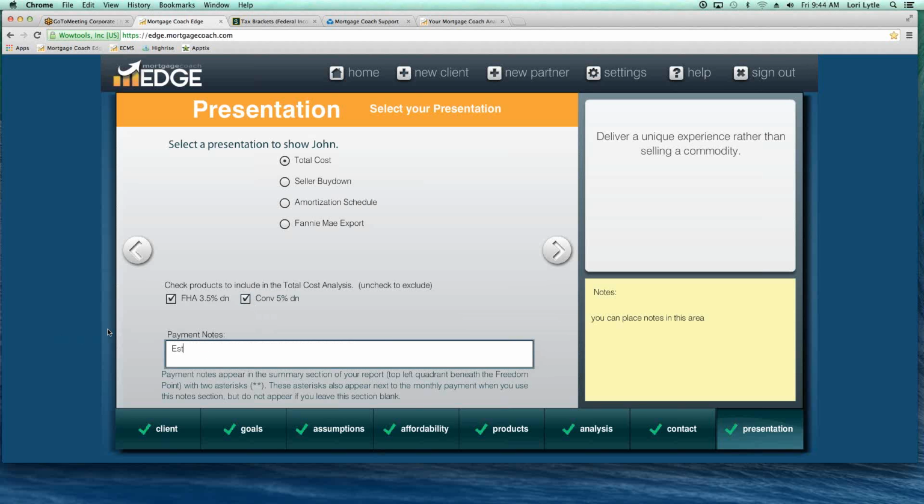Now our payment note area, this is where you put in something like estimated taxes and insurance are included in your payment. This is a compliance note, and I'll show you where that appears on the report. Then you can also put any additional notes. You'll be able to place that in here, and I'll show you again where that appears on the report.